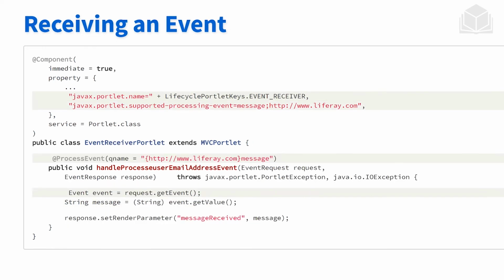When we're receiving an event using our OSGi pattern, once again, we have the component annotation. The first line is specifying which portlet I am listening for, and with that, what type of event I am listening for. So I'm listening for a specific event coming from a specific portlet. From there, using the process event annotation, we can then say I am going to be receiving this event, and then we can do whatever it is that we want with the event object that we are receiving.